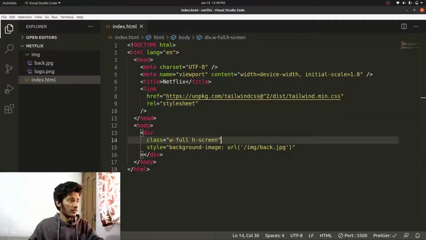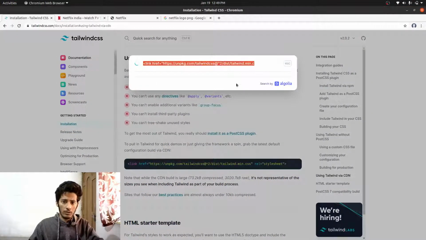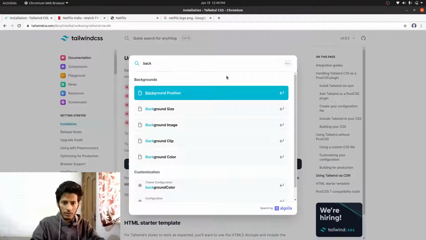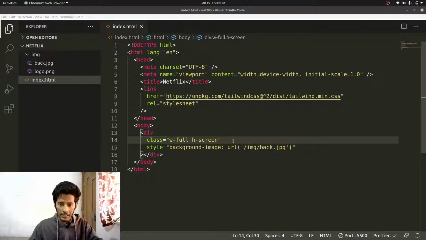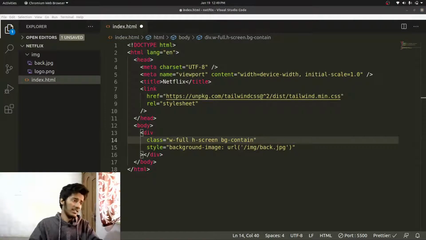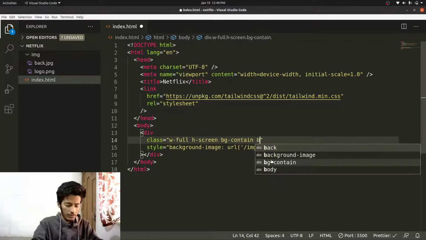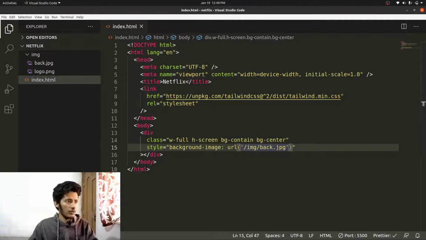We have to give a few more things. Let's search for the background over here. For background size, it's bg auto, bg cover, and bg contain. Right now we want contain, so we'll say bg contain. The next thing we want is background position, so that should be center. So we'll say bg center, and save it. And let's see how it looks.